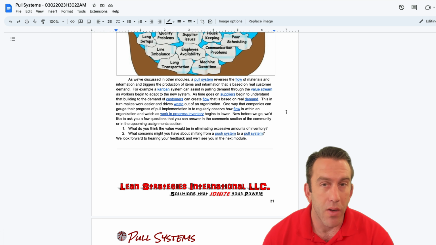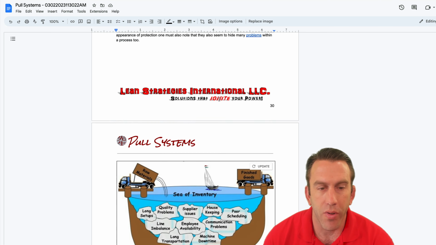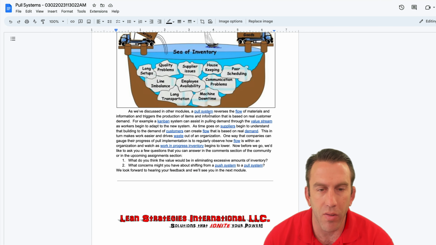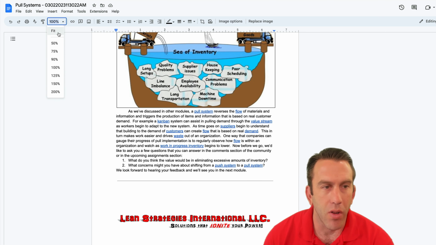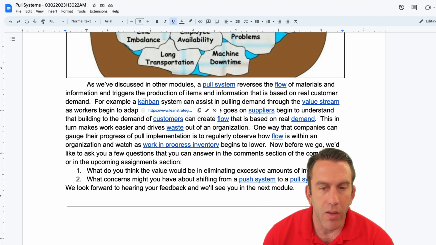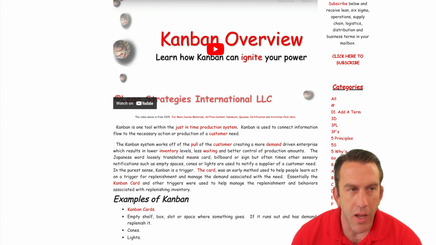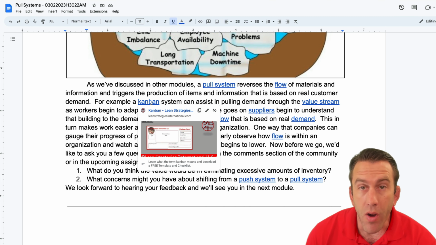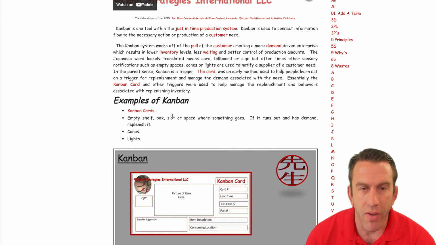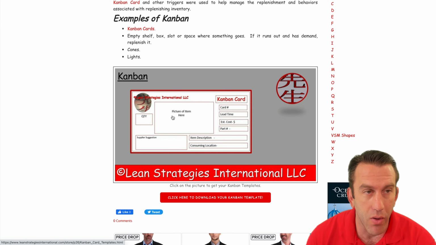One way we can do that is you'll see behind me here on handouts for our new pull systems course that's coming up, you see these links. Let's make this a little bit bigger by fitting it to screen. Each of these links links back to Lean Strategies International, so that if somebody has a question of what is a Kanban, they can click on that link and it'll take them to the definition of a Kanban and more tips on Lean Strategies International LLC.